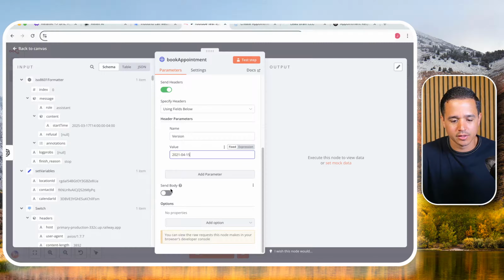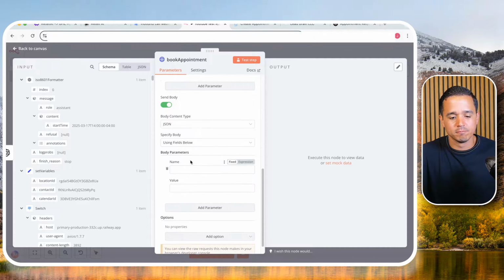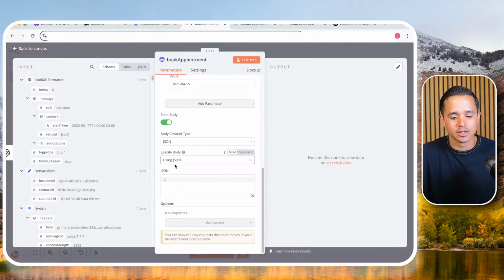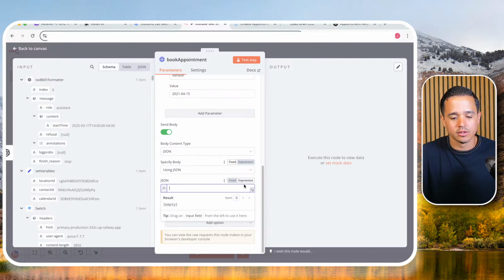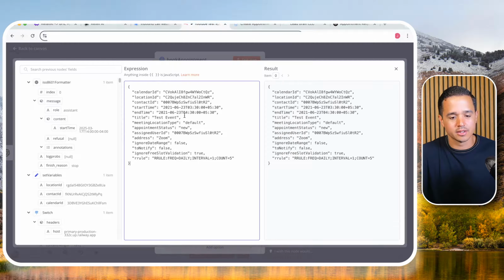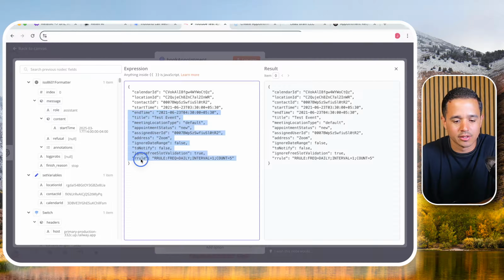So if I come in here, send body, and instead of referring to the bodies as individual values, we're just going to say using JSON, and then we're going to change this to expression, and we're going to pop this open and paste that example that we have here. And I said I only want calendar ID, location ID, contact ID, and start time because everything else is unnecessary. So I'm just going to delete it.